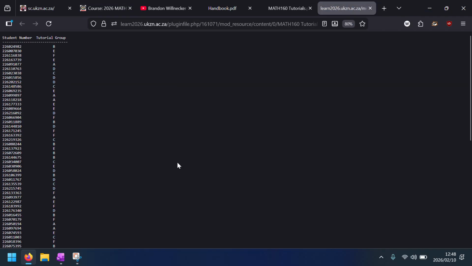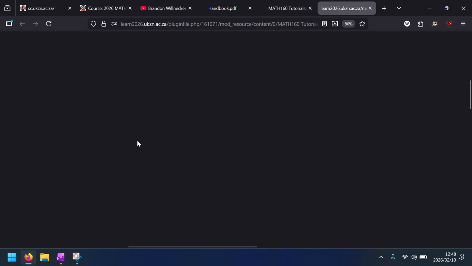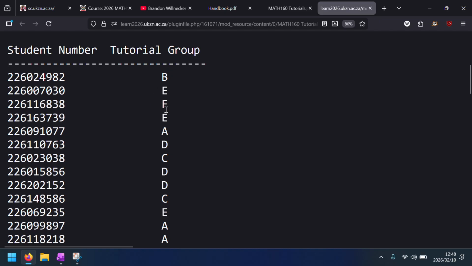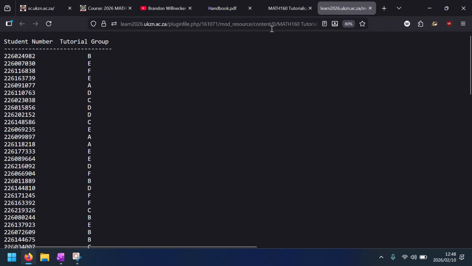Okay, you'll see, let's zoom in there. You'll see all the student numbers and your group. Okay, this group here will tell you which tutor you need to go to for help. If you go to a different tutor, they're not going to help you. Okay, so each tutor has a specific group that they help.